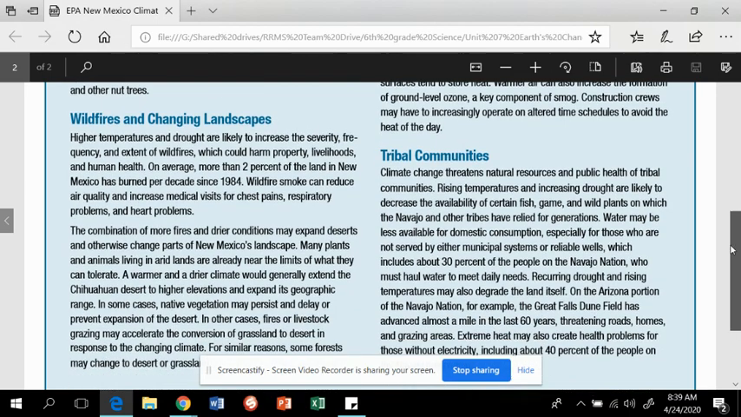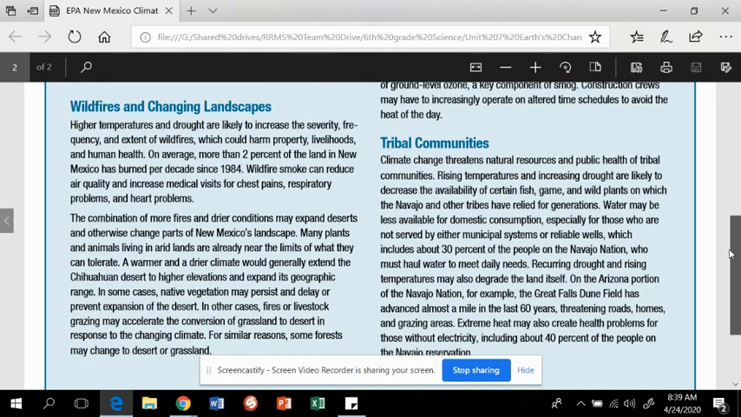Wildfires and changing landscape. Higher temperatures and drought are likely to increase the severity, frequency, and extent of wildfires, which could harm property, livelihoods, and human health. On average, more than 2% of the land in New Mexico has burned per decade since 1984. Wildfire smoke can reduce air quality and increase medical visits for chest pains, respiratory problems, and heart problems. The combination of more fires and drier conditions may expand deserts and otherwise change parts of New Mexico's landscape.